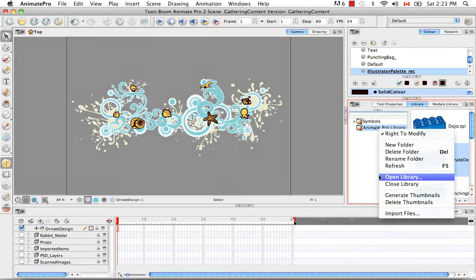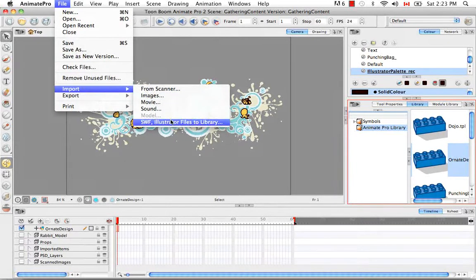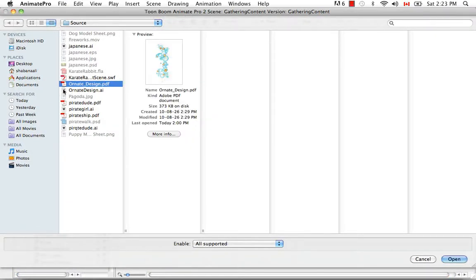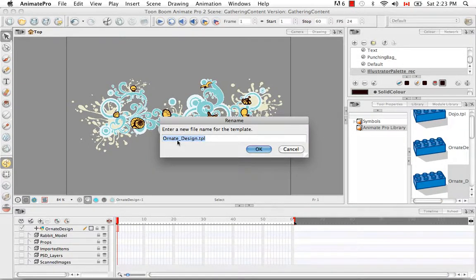So we can import files from here, or we can go to the File menu and say Import SWF Illustrator or Files to Library, of course with our file selected here in the library view. So we get our browser window up again, and this time I'm going to select Ornate Design PDF and say Open. So this time I'm going to change the file name now that I'm given the chance, because I already have a file named Ornate Design. So I'll just add PDF at the end so I remember this is the PDF and say OK.